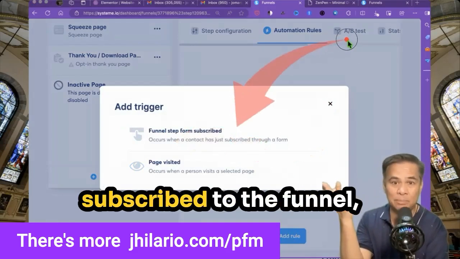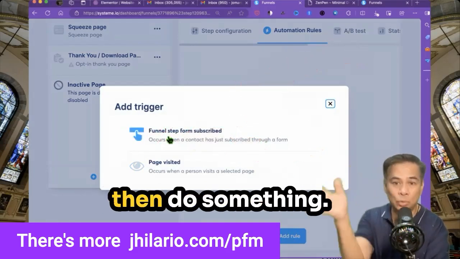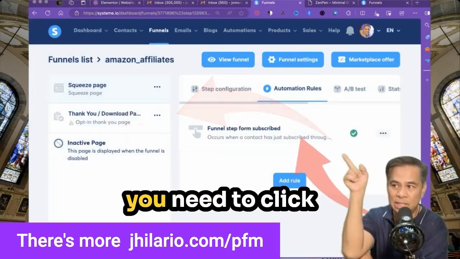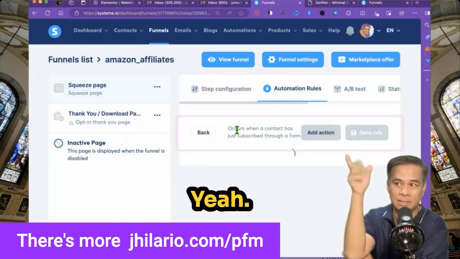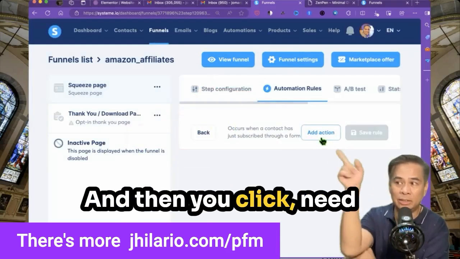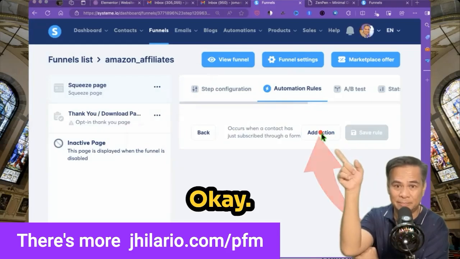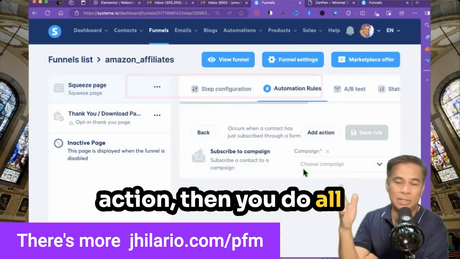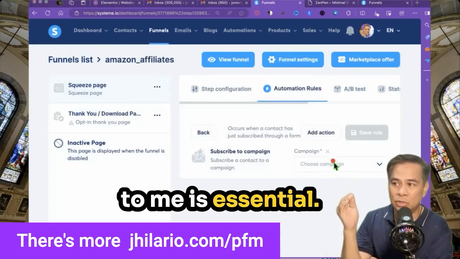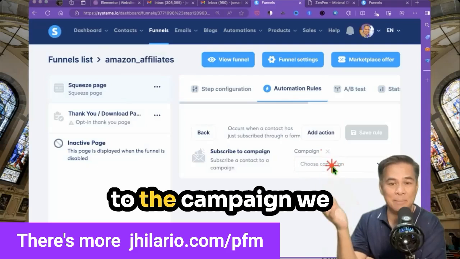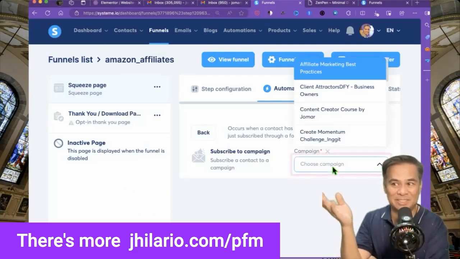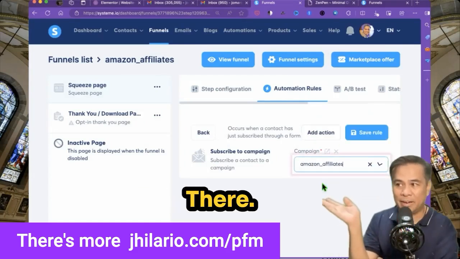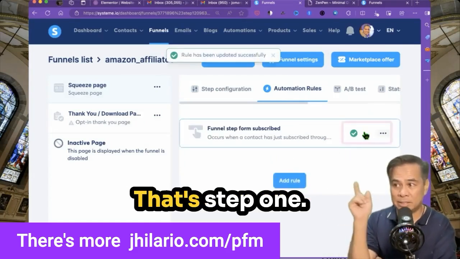When somebody has subscribed to the funnel, then do something. That's the trigger, okay? Then you have to click on this. It's not obvious, but you need to click on this part here. Yeah, it's not a button. That's the problem. And then you need to click on add action, okay? After you click on add action, then you do all these things, which to me is essential. You need to subscribe the person to the campaign we made earlier, right? Remember? Amazon affiliates. There. That's the campaign. That's step one.